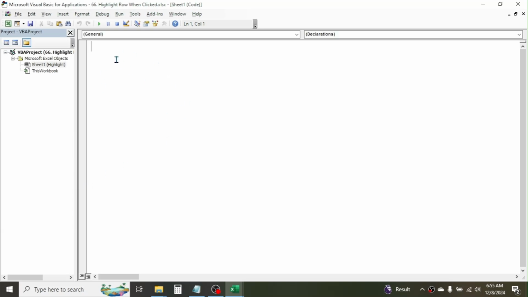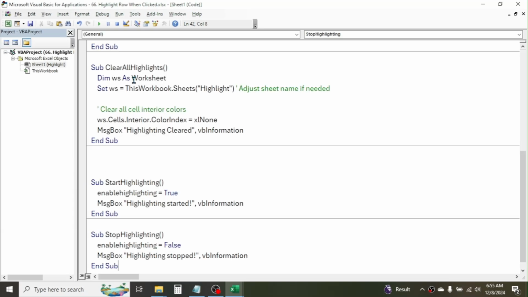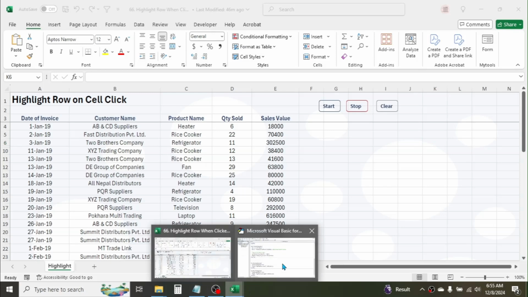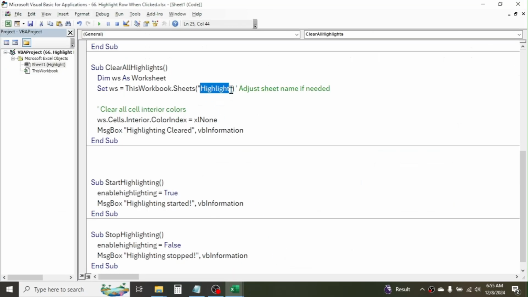In the coding window, just paste the copied code. Now you need to do a modification in the code, that is you have to replace this sheet name with the actual name of the sheet. Here my sheet name in Excel is highlight, so in the code also there is highlight written, but if you have a different sheet name, then remove this highlight from here and replace your sheet's name here. After that, close the VBA editor window.